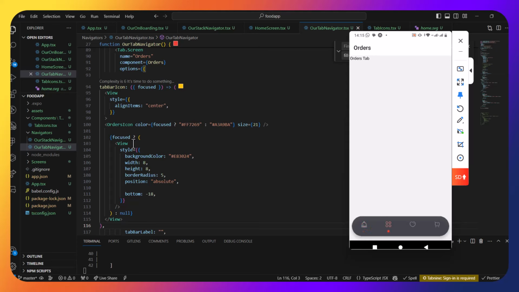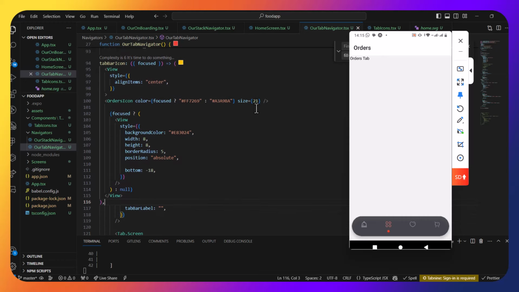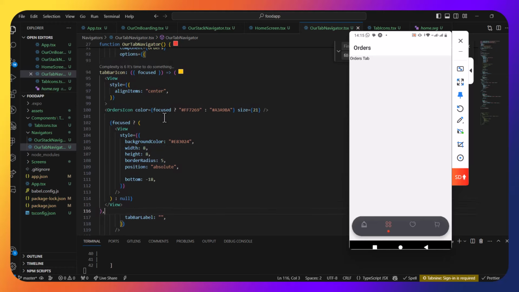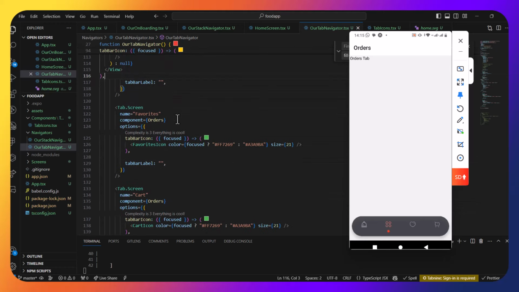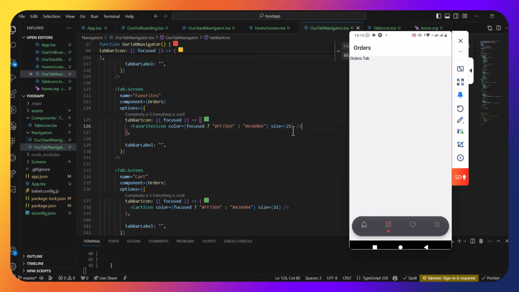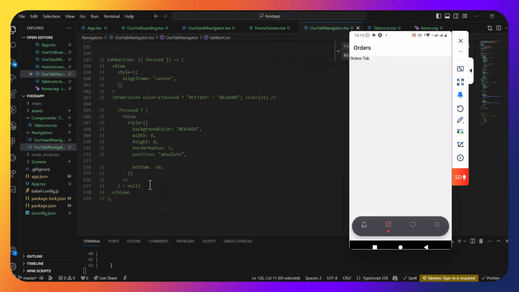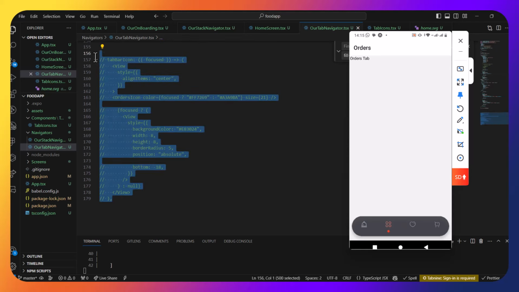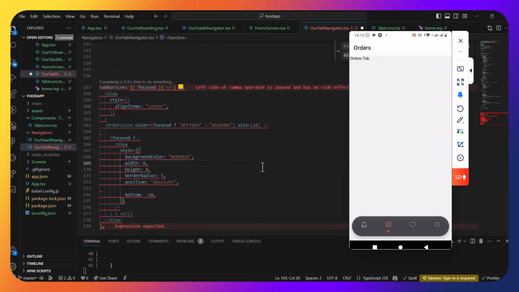As you can see, guys, I'm happy with this. That means our template is working. This was orders. Now let's go to favorite. I only change this. Uncomment this, and then I'm going to change only this.